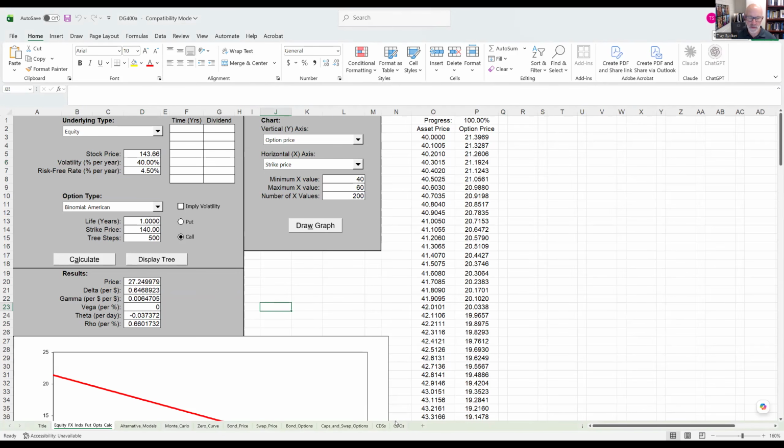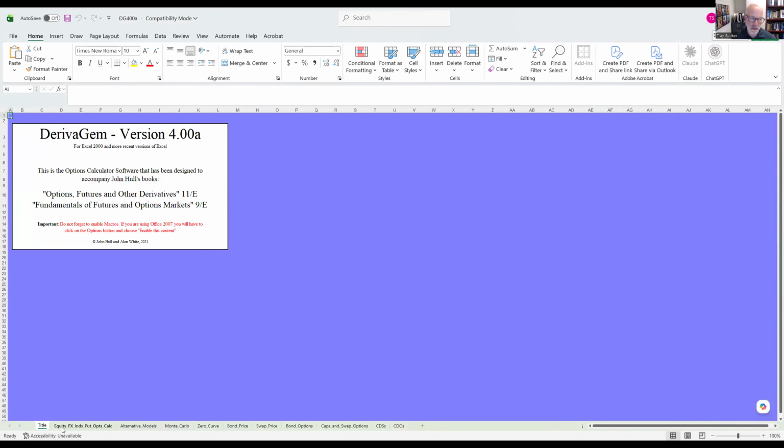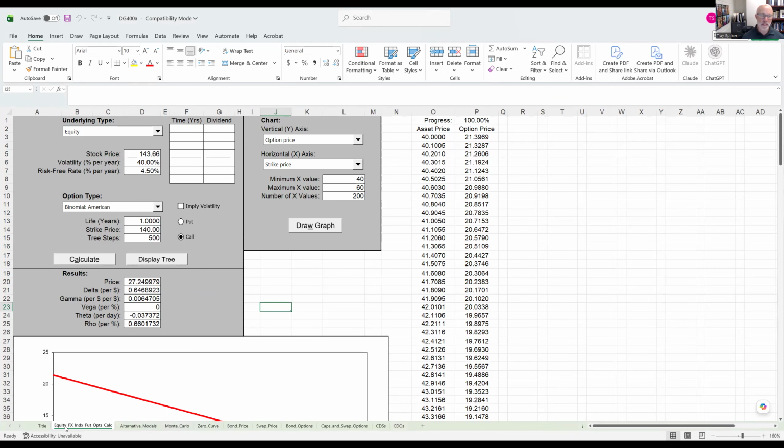The tab that we're going to spend most of our time in is not the first one, where the title is, but the one labeled Equity, FX, Index, Futures, Options, Calculations. Okay. It's pretty simple to use. You just toggle a couple of things here. So in the example that we went through last time, we're looking at equities, right?